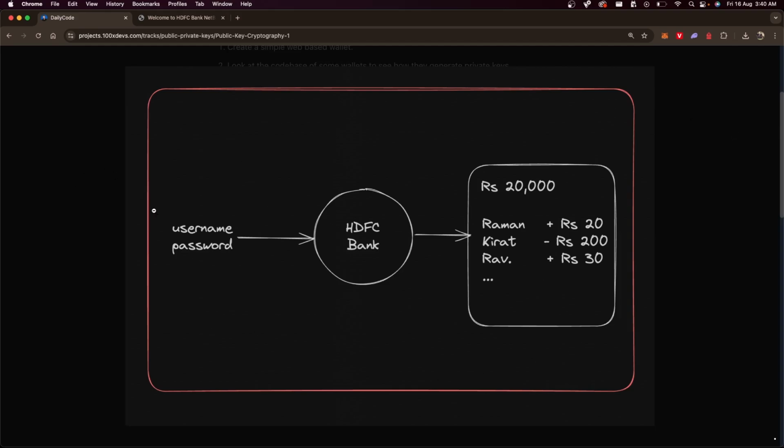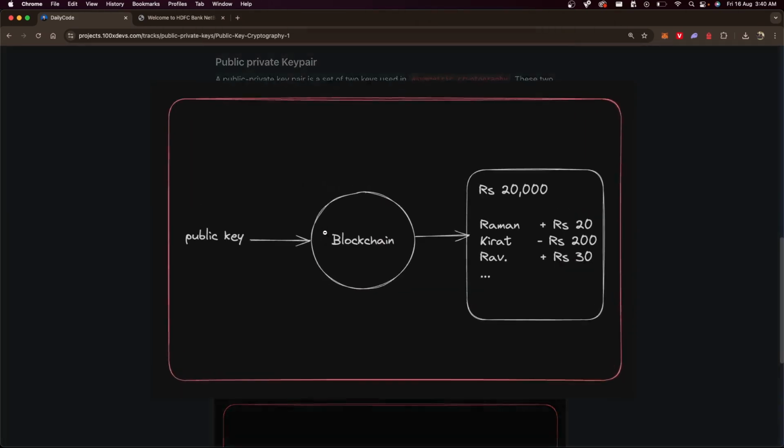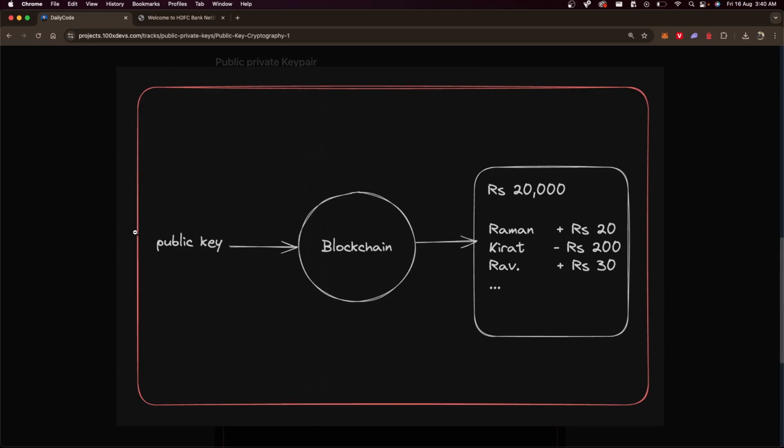Do blockchains do something similar? They are similar, but what you have is not a username and password, and the blockchain doesn't give this to you. You can generate this yourself.